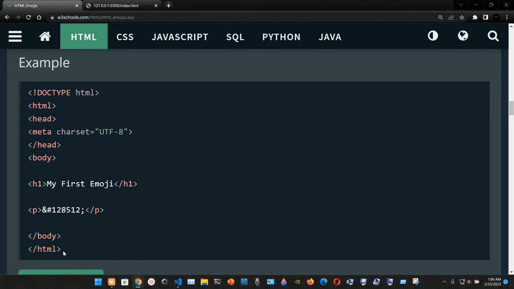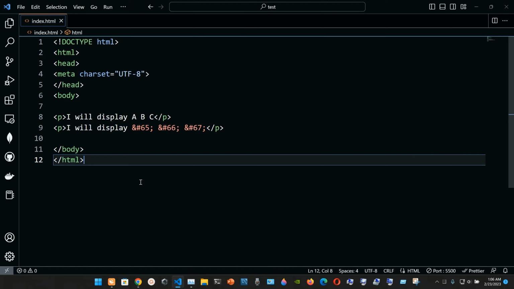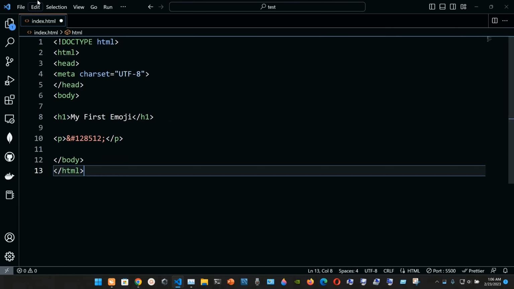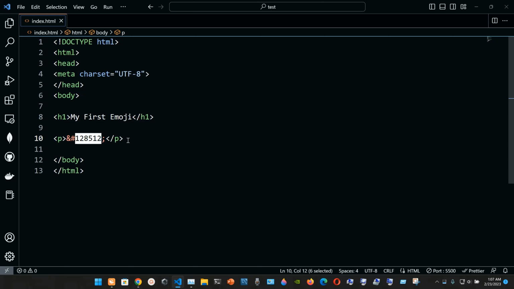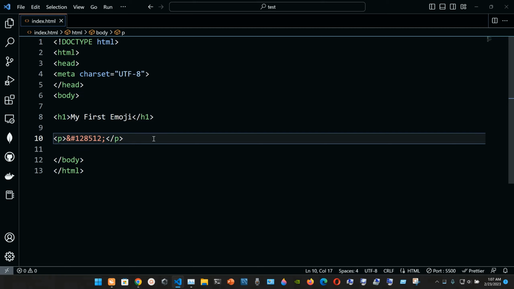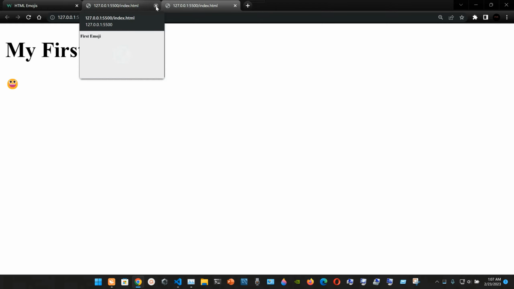So we're going to see this example. We're going to grab it, go to Visual Studio Code, and paste it here. Okay, my first emoji. Inside of this paragraph, I'm going to have the ampersand, the number sign, and I'm going to pick this emoji that is represented by the number 128512, and I'm going to end it with a semicolon. So I'm going to open my website, and this is the emoji that I chose.